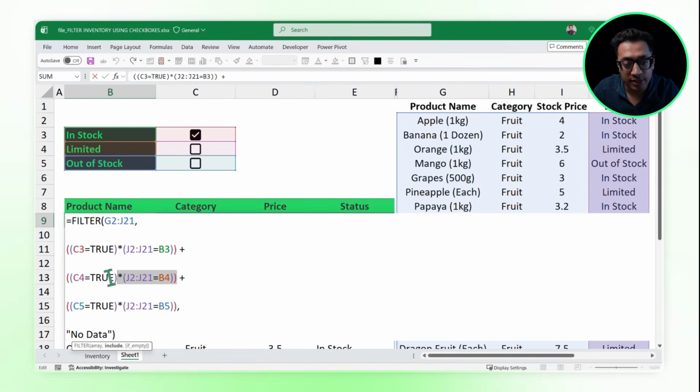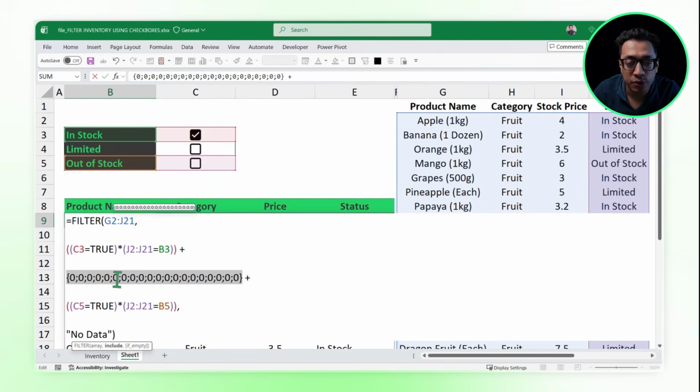But if I select the second condition, which is for the limited, and press F9, this time I get 0, 0, no 1 value here, no 1 here. Even the third value here is limited. Now the reason is, again, I don't have this checkbox check marked.